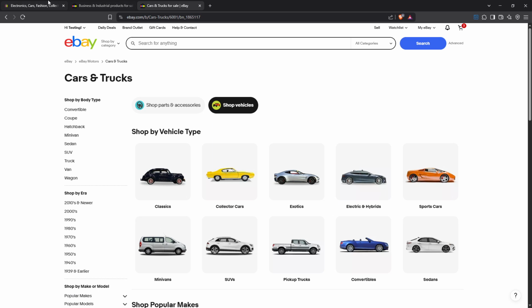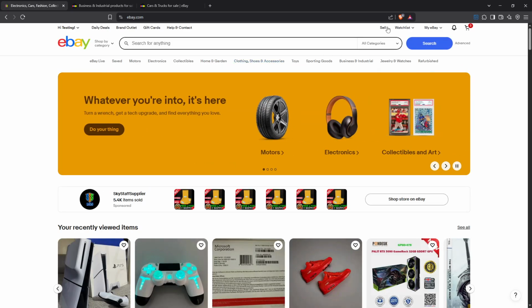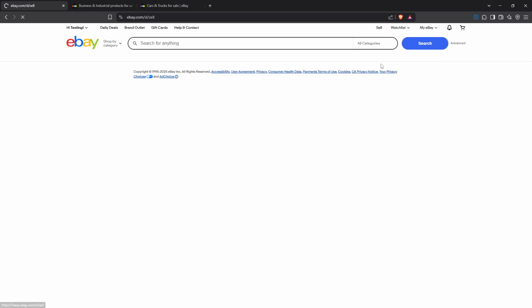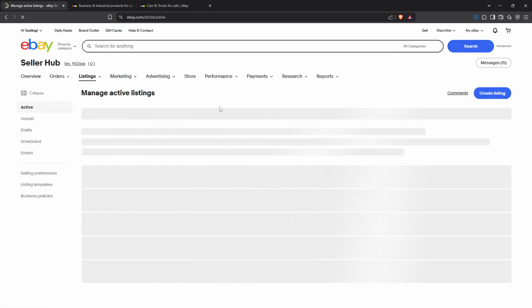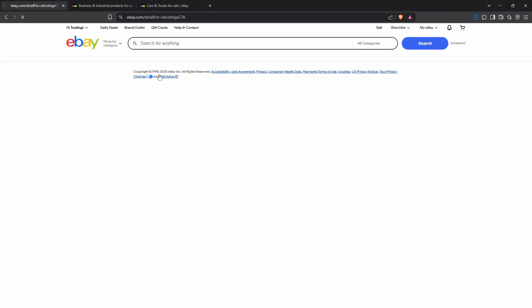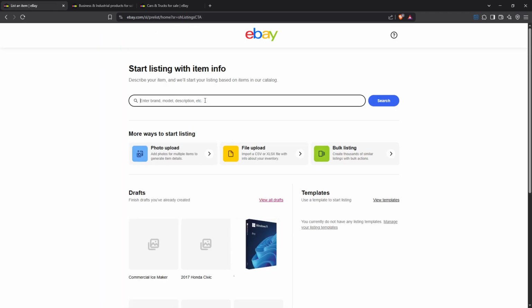Next, head over to eBay.com and simply click on the Sell button. This is where the magic begins, as you'll be able to start creating your listing. In the search bar, enter the details of your item. For instance, if you're selling a car, you might type in 2017 Honda Civic. Alternatively, if it's an industrial product like a commercial ice maker, you would enter those terms.